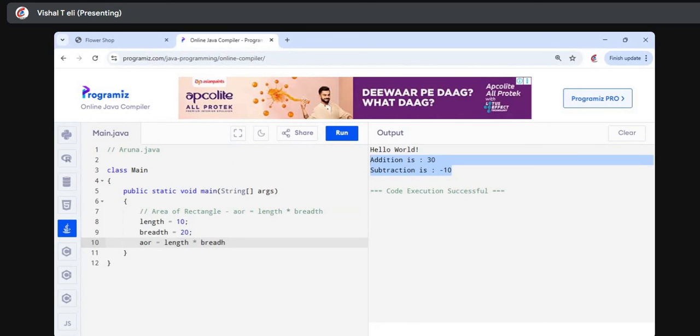If there are any fractional values in the formula, let's say half into base into height for a triangle, you use half as 0.5, okay? This is valid. But if you use fractional values, you cannot use integer. In that case, you use double. The type should be double because fractional values cannot be stored in integer. Integer only accepts whole numbers.